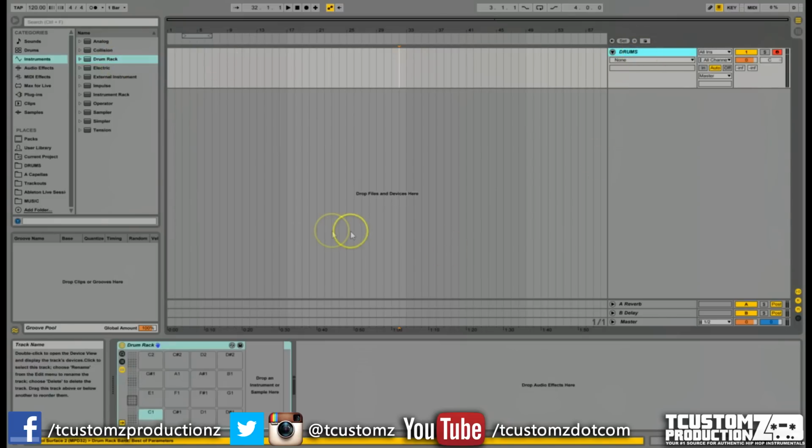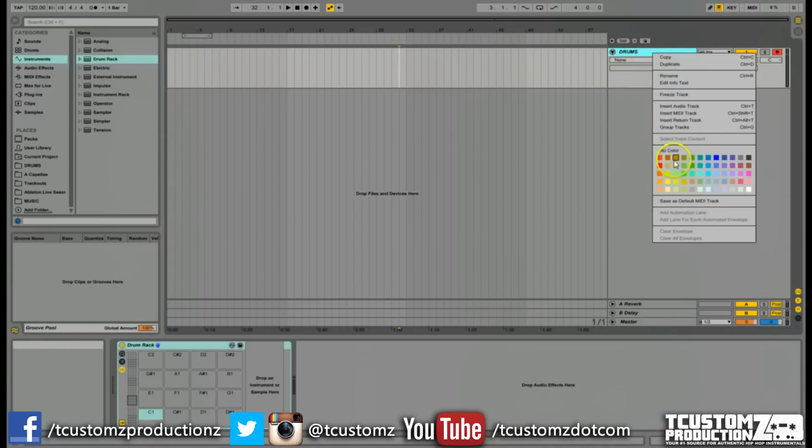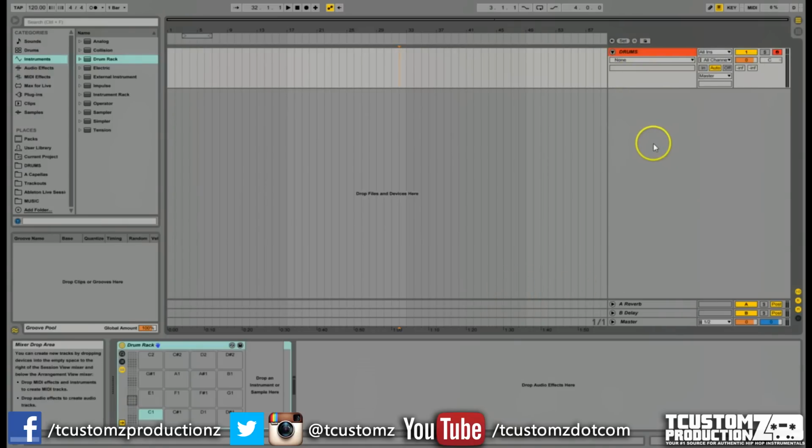Now, instead of having to do that every time you start a new session, you already have this ready to go whenever you save this set. You can also right click on the track and change the color. I'll show you in my live set in just a second where I've color coded things to separate and keep things organized.